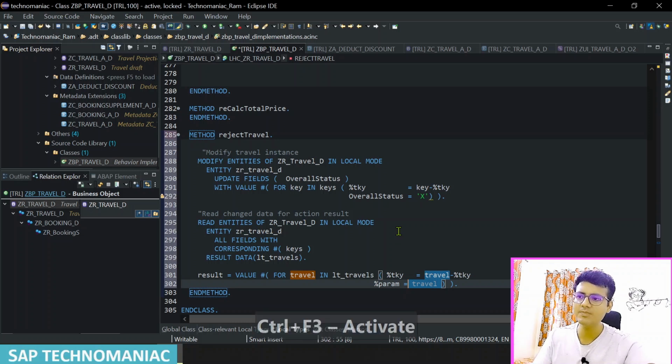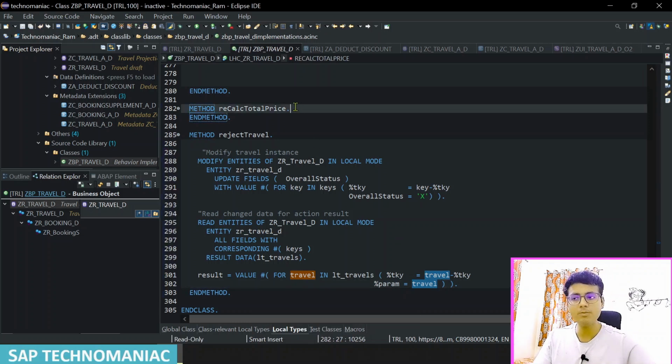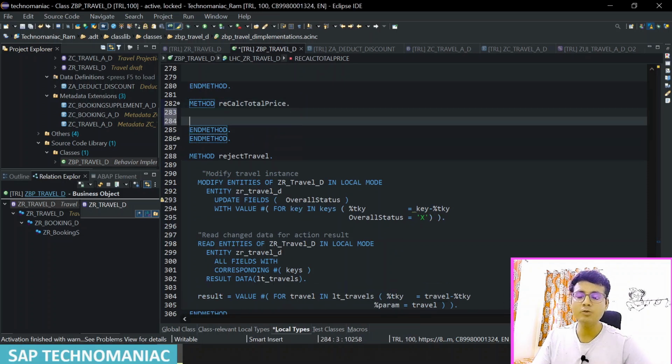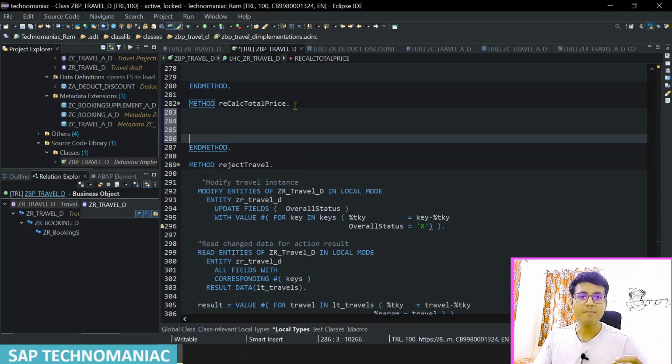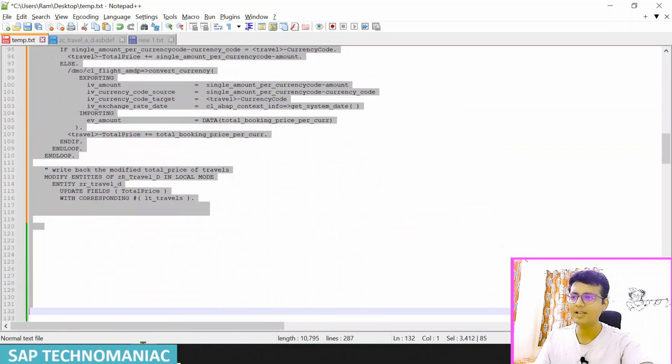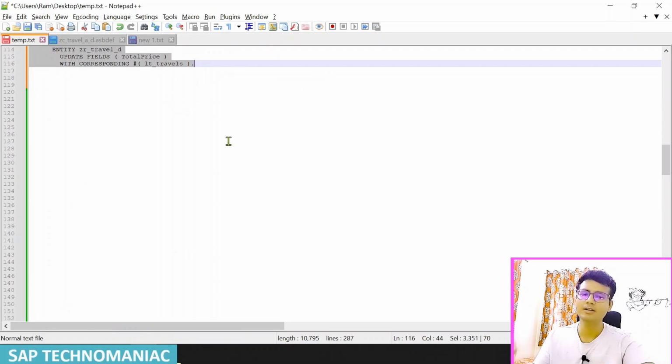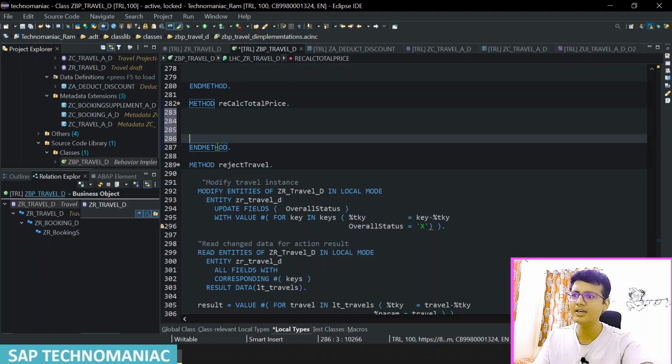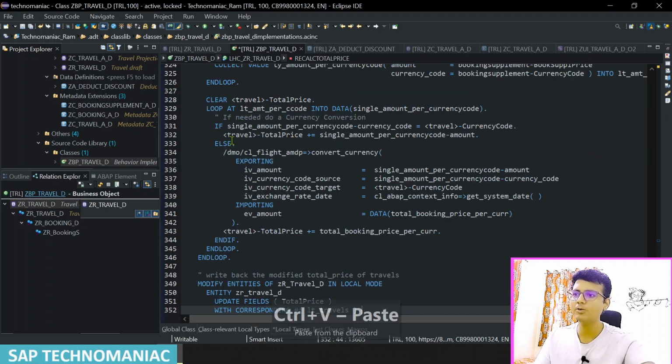Let me do Control F3, and the last is the recalculate total price, which we will trigger during the determination. Each time the travel fee, booking fee, or booking supplement fee changes, we internally call this particular determination, like we did in the managed scenario. And for that I obviously have the code. It's not that simple, but if you know the ABAP EML syntax, then it's simple. Let me explain quickly.